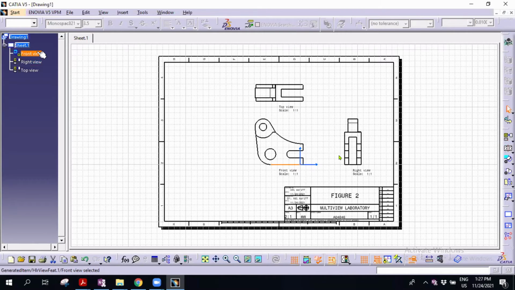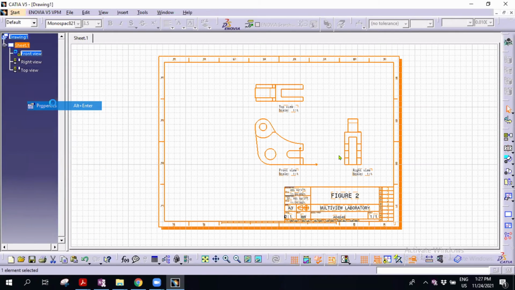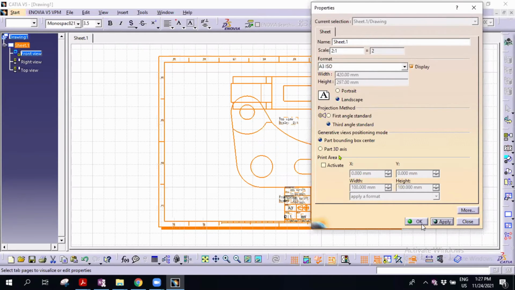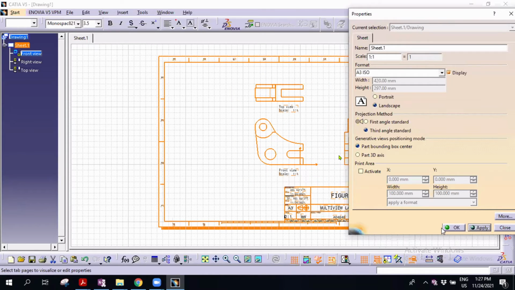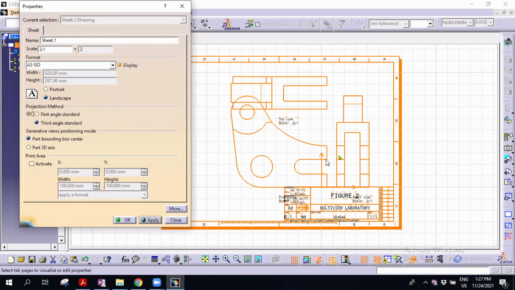For example, this drawing is very small and you want to change the scale. What you can do is select each of these. If the sheet cannot fit, it will automatically change it. Here you can see it is 1 to 1 now. But if the drawing is very small and you want a 2 to 1 scale, which is an upscale, and you apply, it will become very big. You can move it afterwards, but it is very big.